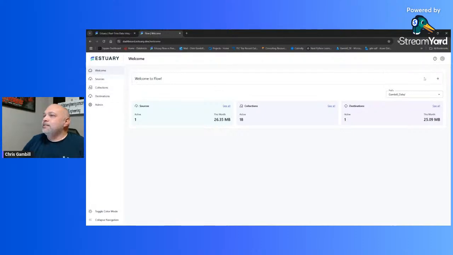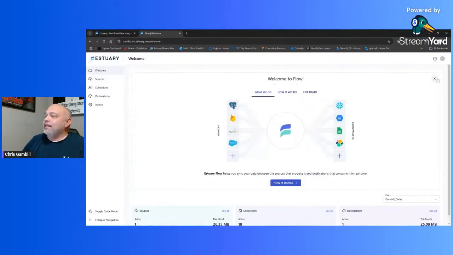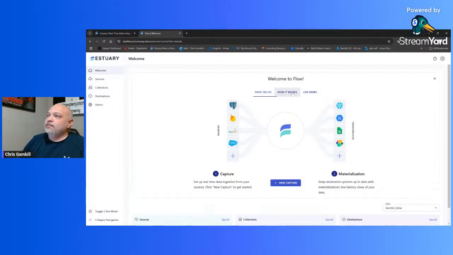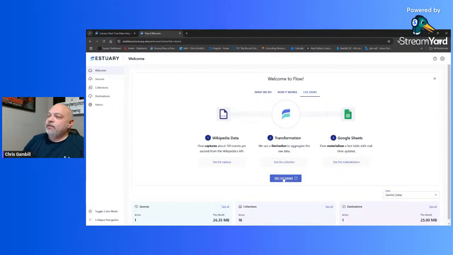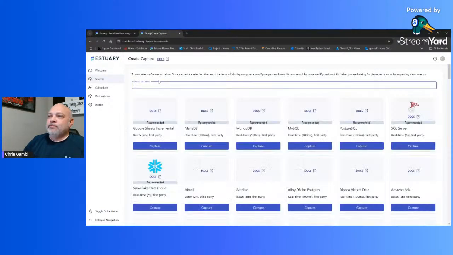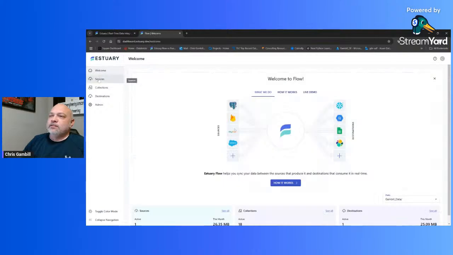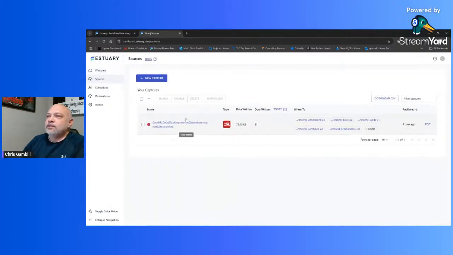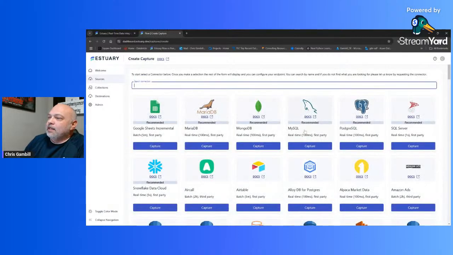So let's start by adding a new flow. When you come in here, you could see this live demo, and it'll walk you through how to pull things. Again, there is a ton of different connectors in here. Let's do new capture. To start off, it'll bring you to this welcome page. You go into sources, you click on new capture. And like I said, there are a ton of different connectors in here.